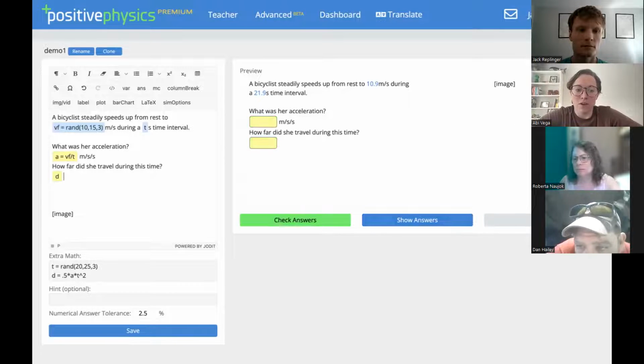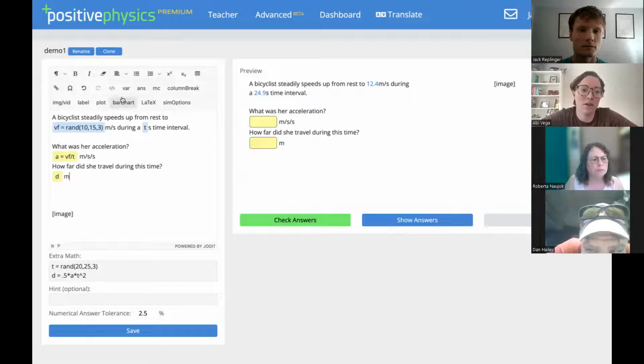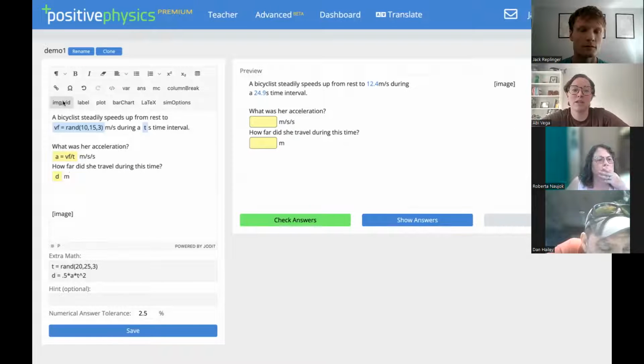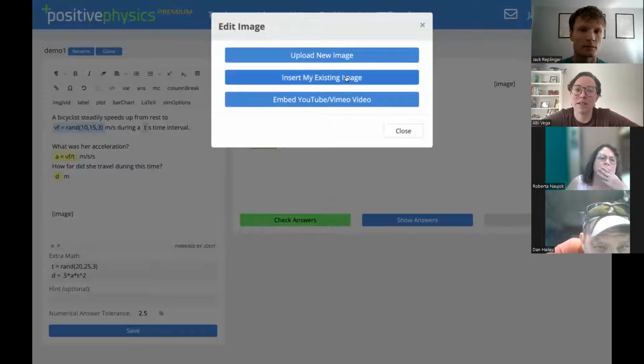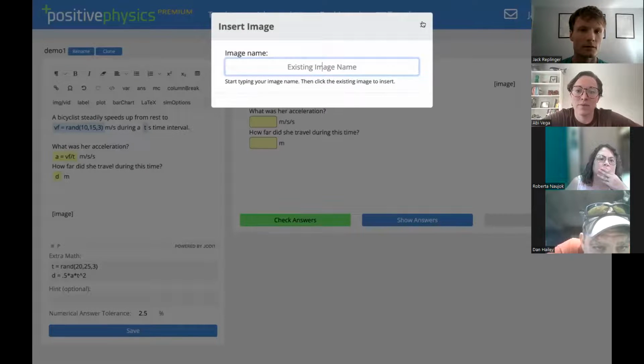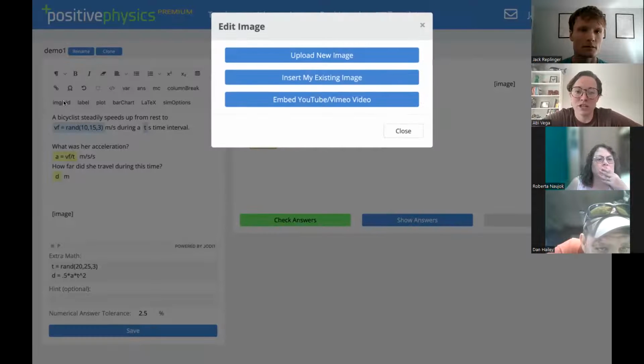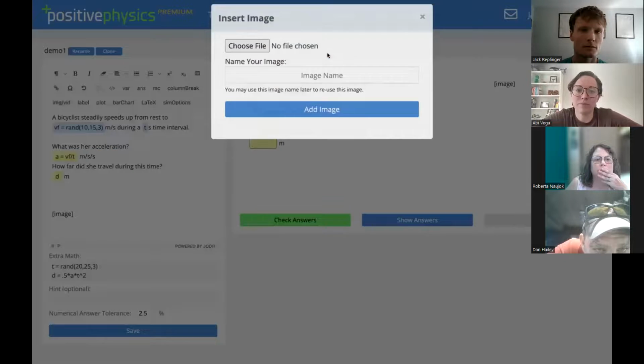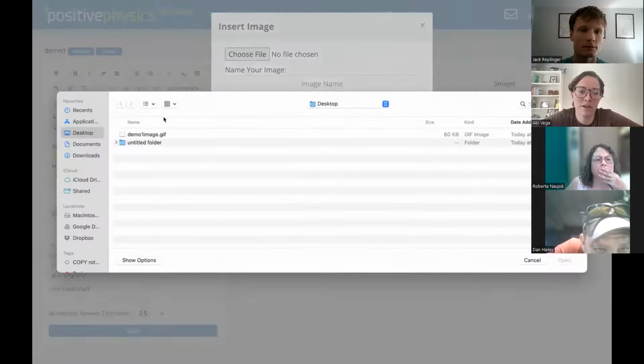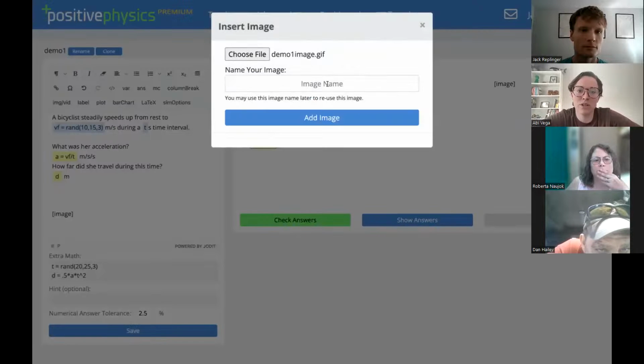One more thing I'll show you is you can add an image. So let's say I want to add an image. I click on this image/vid button here. I'm going to click insert my existing image. So I already made an image for this. Oh, sorry, I clicked on the wrong thing. Image/vid. I'm uploading a new image. Choose my file. I called it demo image 1. So I'm just going to name it demo 1 image here. Click add image.